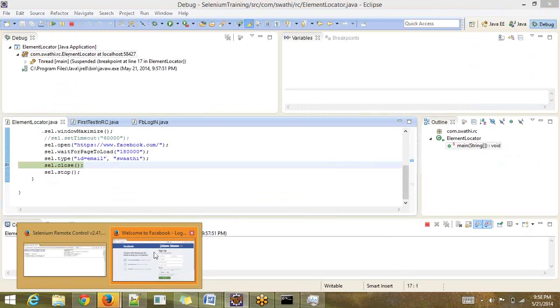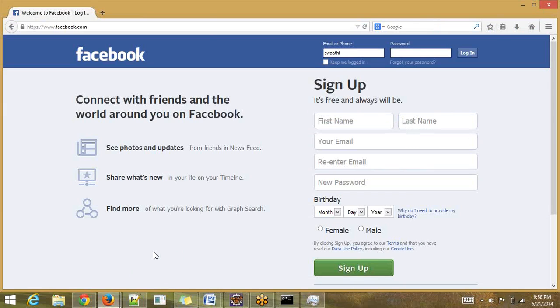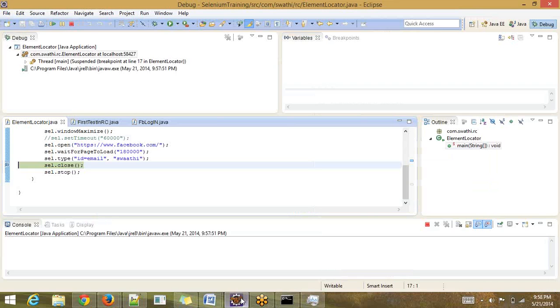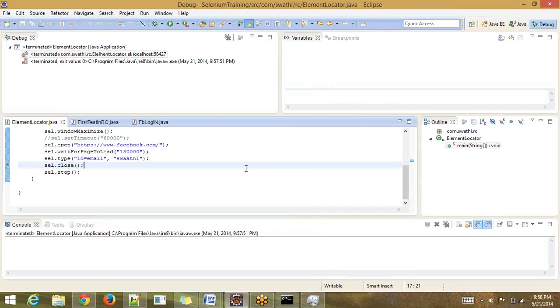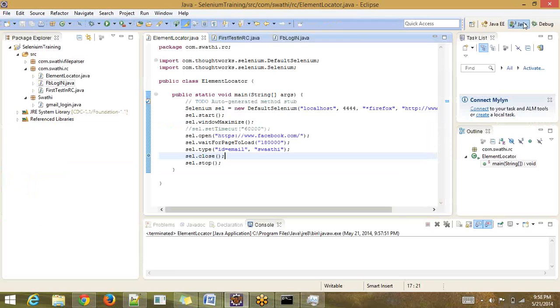Go here, Facebook. So it entered the text, right? That means it is able to identify the element with the given locator. Okay, that's good. Come to Eclipse. Press F8. Click on the program and press F8. Now go to Java. Java mode. Go to Java mode.